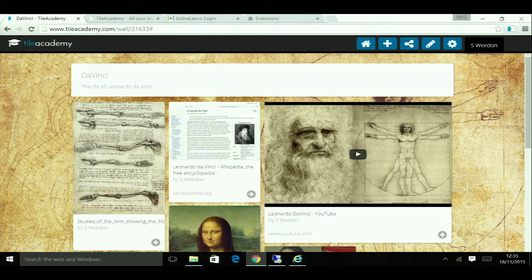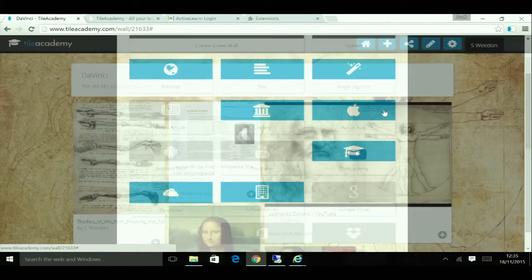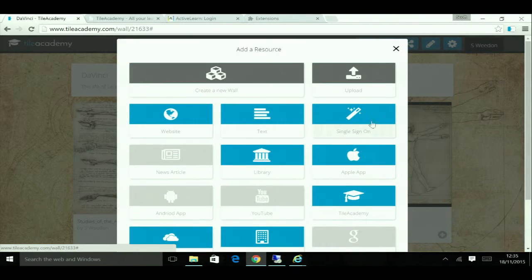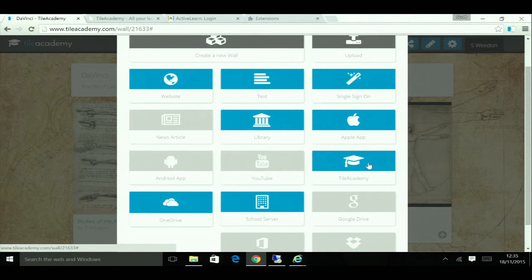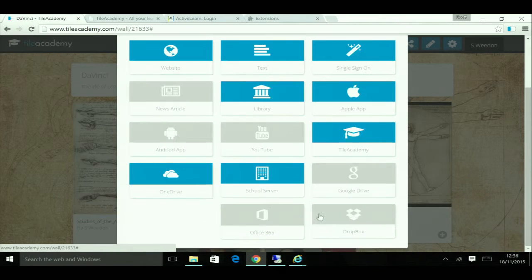But I'm going to talk to you and show you very quickly what we can do around files and folders. So I've taken my wall and I'm going to attach a document, a file that I want to share with students or I want to share with anybody, in fact. I could take my file from Tile Academy's own storage area. I could take it from OneDrive. I could take it from Google or Dropbox, as you can see down here, or even from Office 365. But in this scenario, because I've logged in my school details, I can take it from my school server.